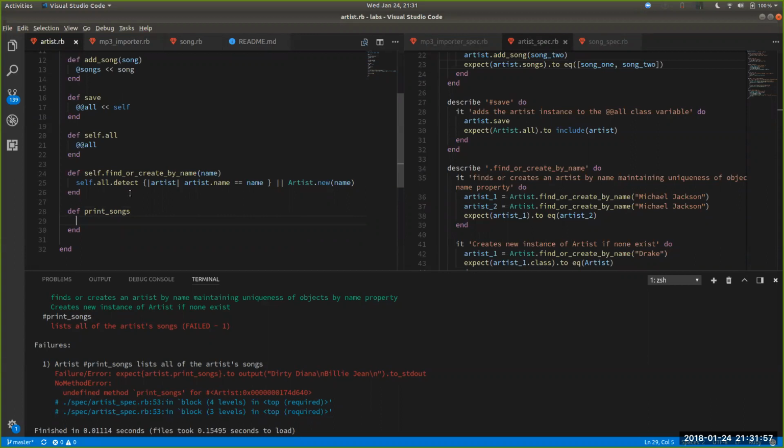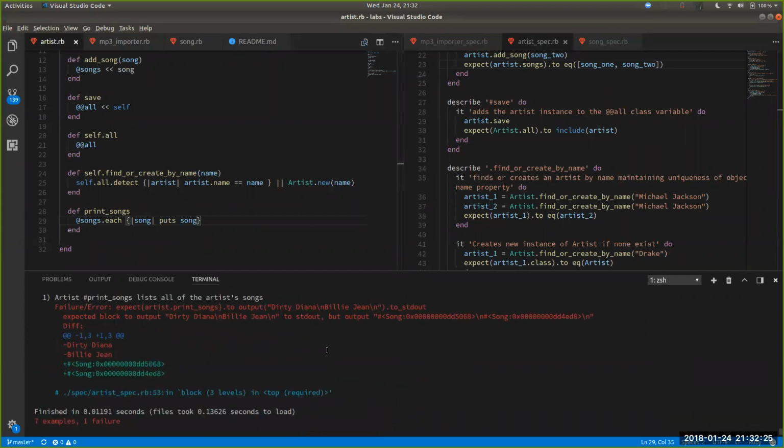So, list all of the artists. This is not class level, so let's just iterate through the songs. Songs.each, song, and then puts song. Let's see. Expected... Oh, Dirty Diana and Billie Jean are song names.